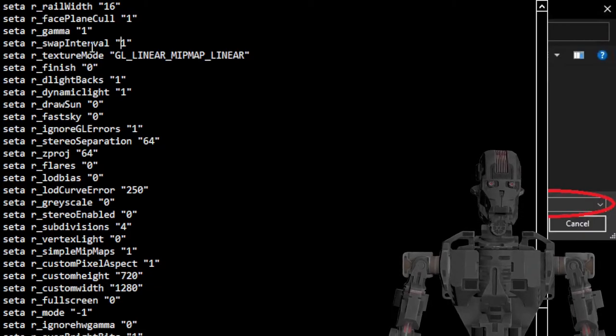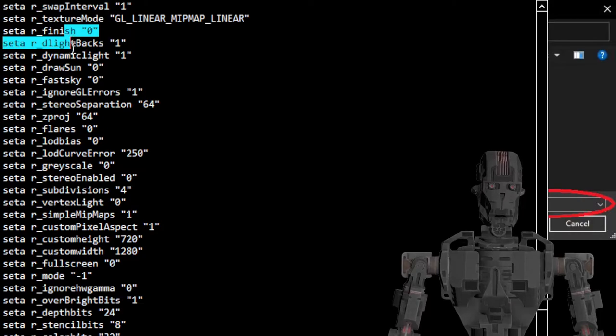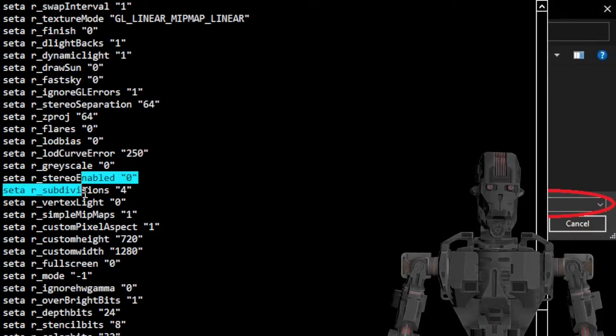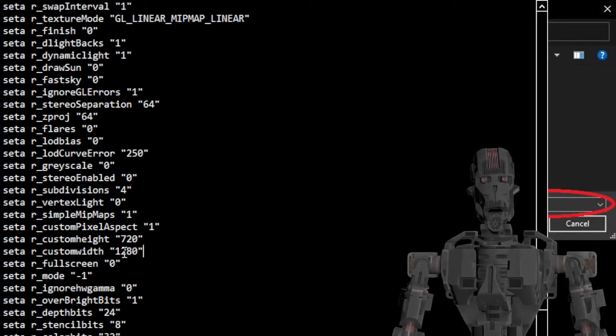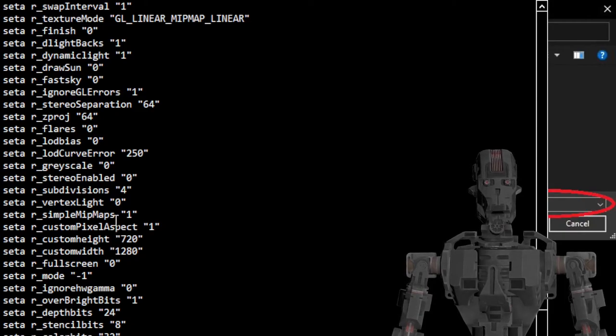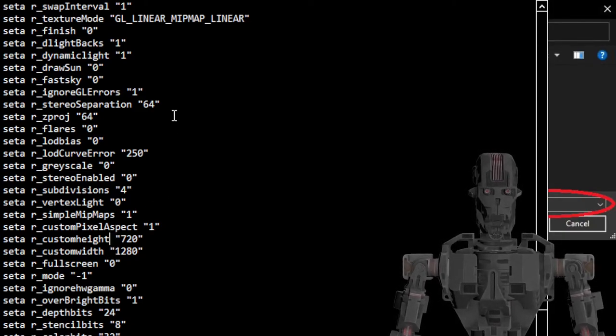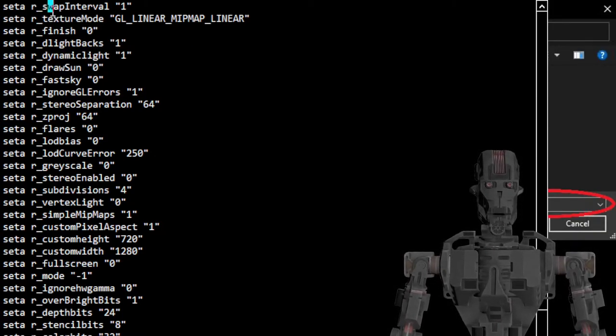Now, if we go a few lines straight down from here, we see this custom pixel height that I have marked with the 720 and custom width at 1280. Yes, this is 1280 by 720 resolution, basically 720p. Because now we've done the frame sync by setting that swap interval to 1. So that's VSync on at 720p.